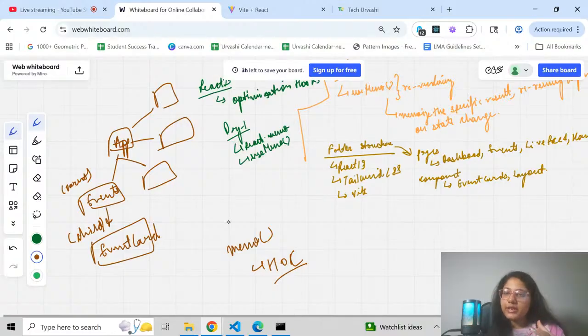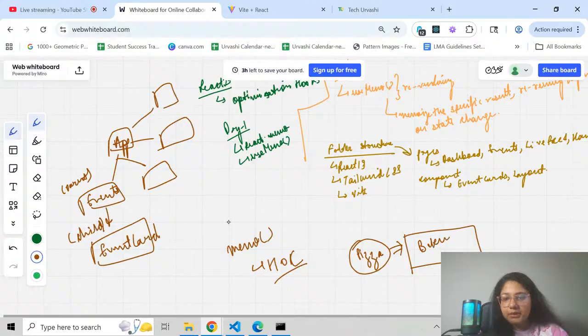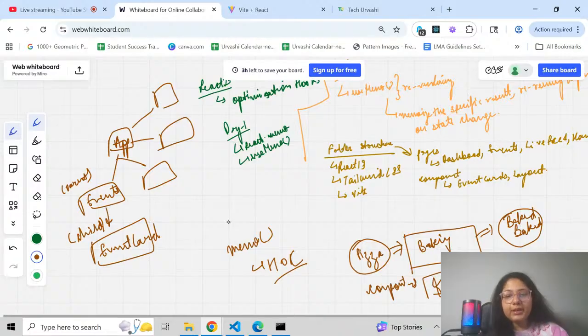Just to understand higher order components very quickly, I'll take an example. Let's say I have a pizza which is raw, unbaked. I'll pass my pizza through a baking machine, and then what I'll get is the same pizza, but it is baked. This is exactly what higher order components are: you pass a component through some common reusable functionality, and it returns the same component plus the functionality applied to it.